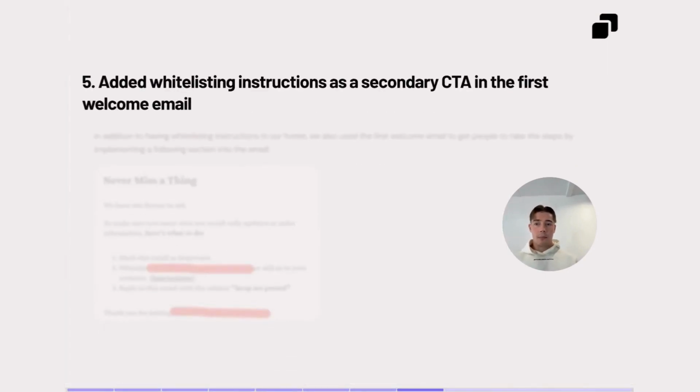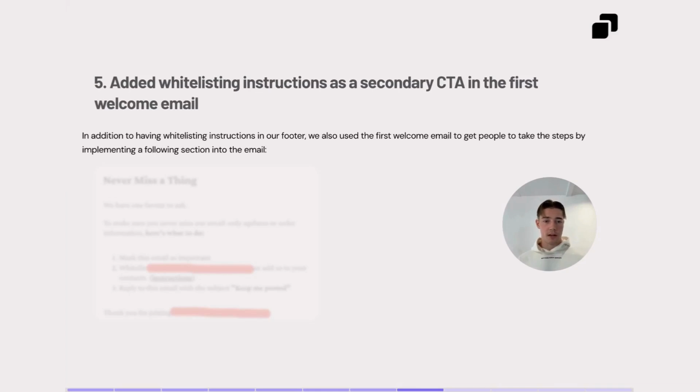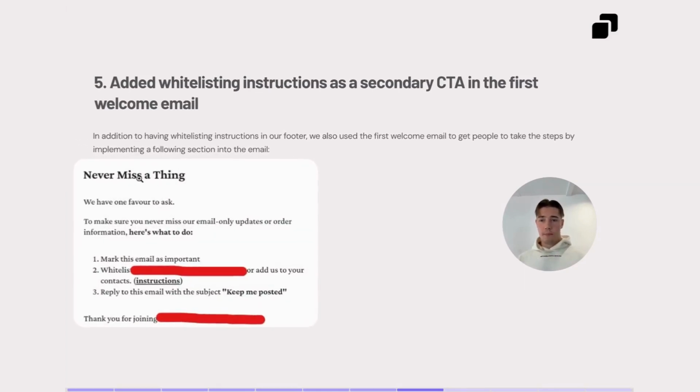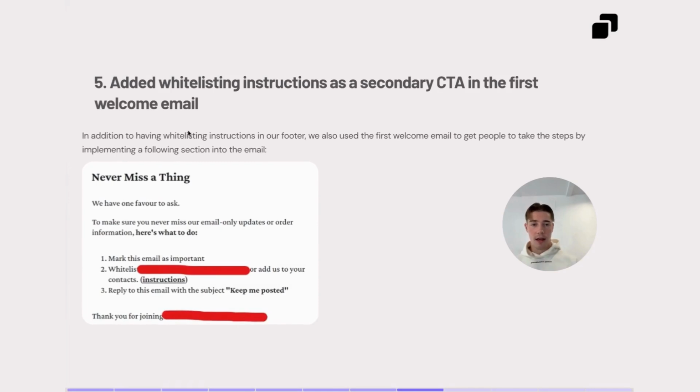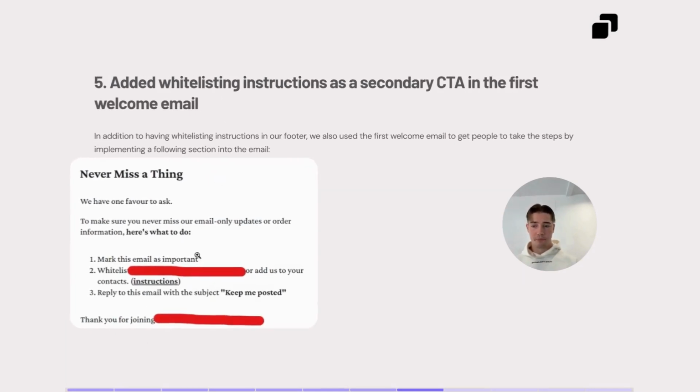All right, step 5. We added the same kind of whitelisting instructions as a secondary CTA in the first welcome email as well. So if somebody was not purchasing from the welcome email, they scrolled a little bit further, then they were getting this. So we're just maximizing the engagement in the future emails. Let me show what it looks like. So this section, never miss a thing. We have one favorite task to make sure you never miss our email only updates or order information. Here's what to do. And then the same steps that I gave you in the last deliverability footer example.